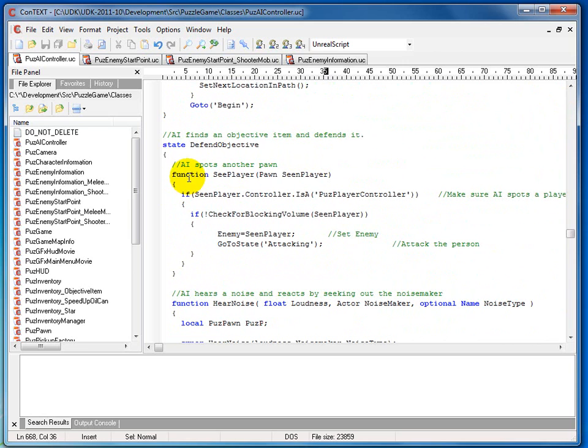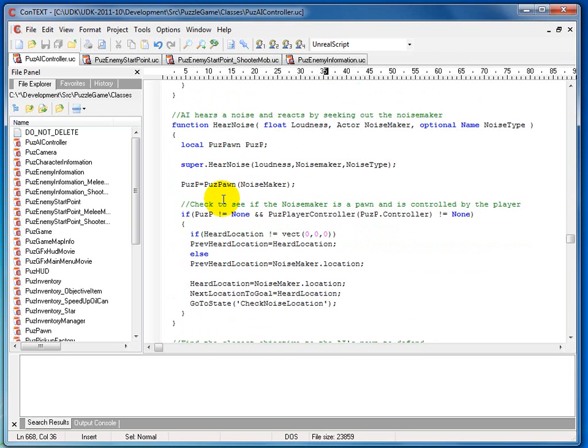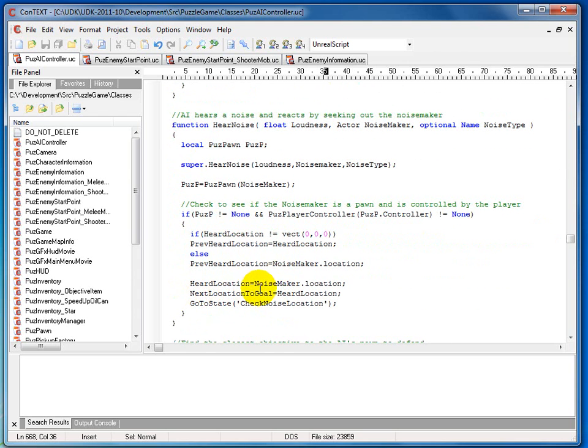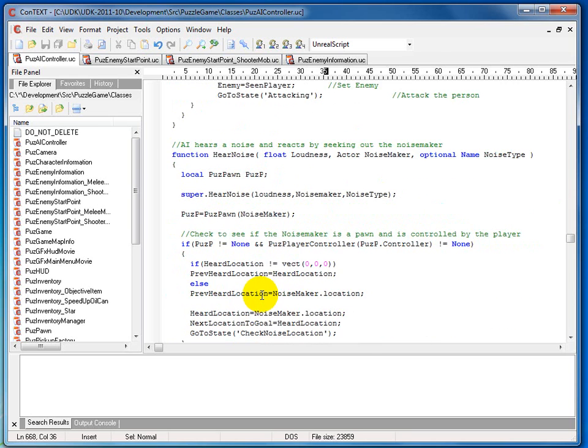We start off with our function C player, which basically is like our other C players. It checks to make sure there's not a blocking volume. If there is, then we don't do anything. If there isn't, though, we set the enemy to the seen player and we go to state attacking. We also have here noise, which goes to the state check noise location. These two really haven't changed at all. Maybe a little added code of next location to goal equals heard location, but outside of that, nothing really has been changed too much, if anything.